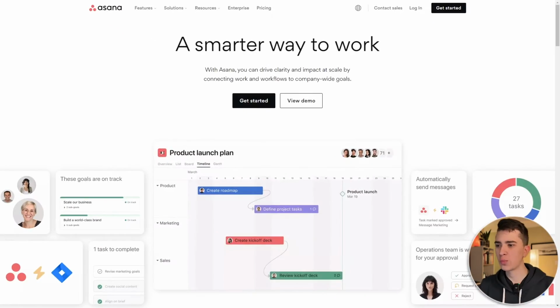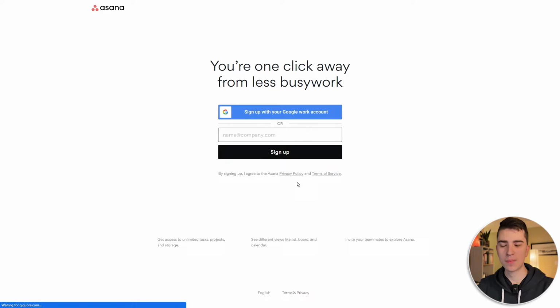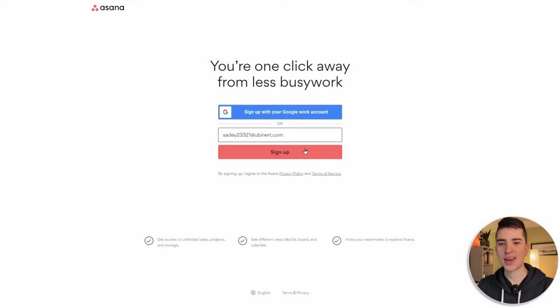Hopping over to the Asana home screen here that says a smarter way to work, we can simply get started by hitting the get started button. If I hit that button, it'll ask me to sign up with my email address, and I can either do this using Google, my Google Work account, or just my regular email. In my case, I'm just going to use my regular email here and hit that sign up button.